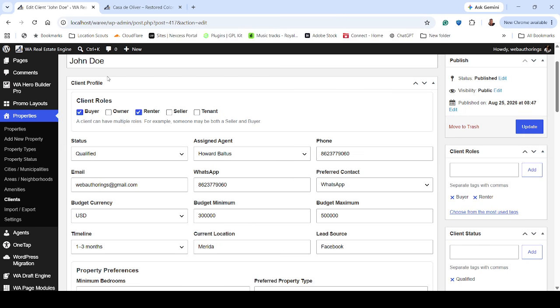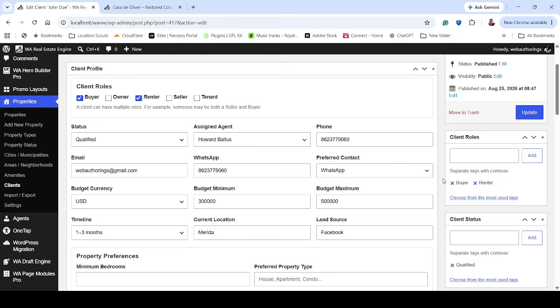It tells me that this particular John Doe person, fake name for a moment, it tells me his client roles. He's a buyer, he's a renter, he is qualified. You can manually change things as well. The assigned agent is me, Howard. Phone number, email address, WhatsApp. It gives you all this.